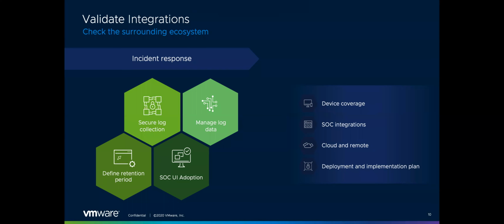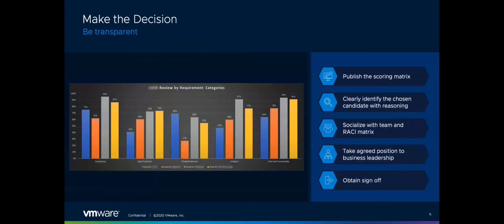So these are just important aspects of the initiative: device coverage, SOC integrations, accounting for cloud and remote, and then deployment implementation plan is key. I'll touch on that stuff shortly.